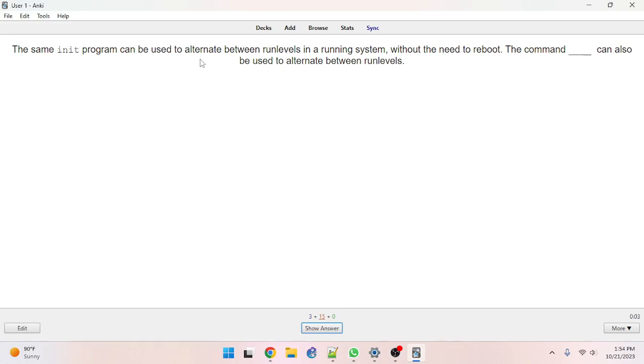Alright, so the same init program can be used to alternate between run levels in a running system without the need to reboot. The command blank can also be used to alternate between levels. So it's telinit, T-E-L-I-N-I-T. Telinit. Got it right.